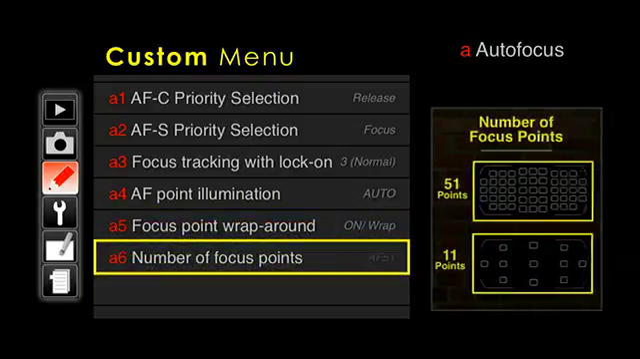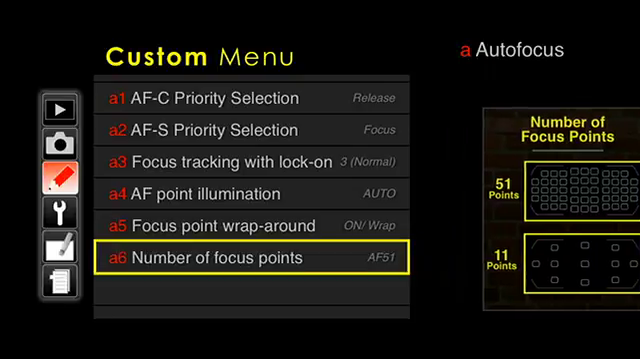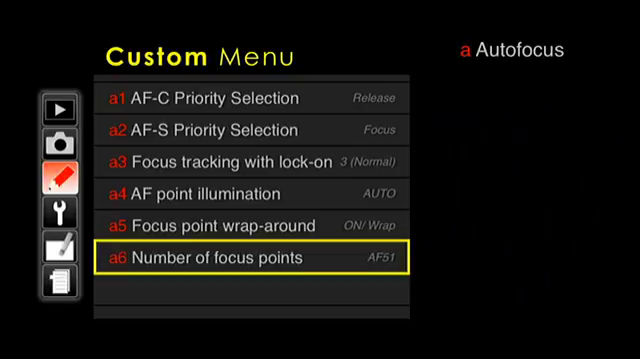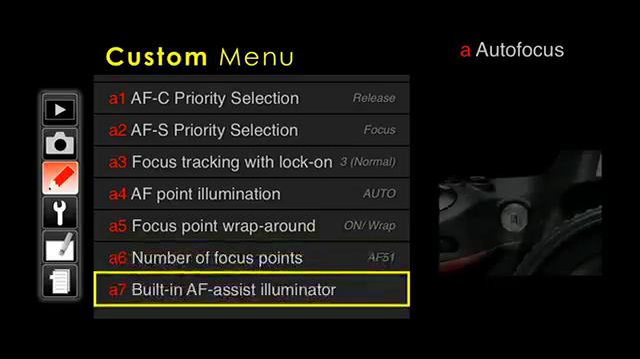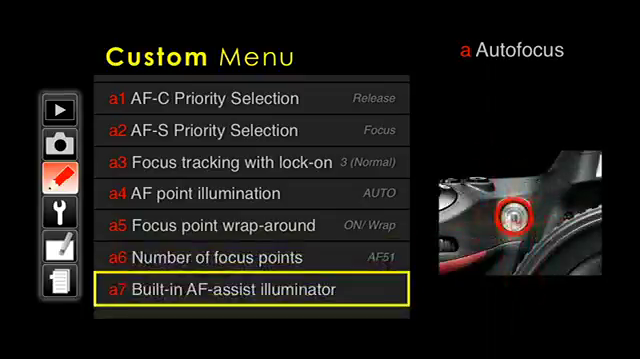Okay, number of focusing points. If 51 is just too big a number for you, you can reduce it down to 11. It's not a huge advantage, but it can be quicker to go from one side to the other, but I don't know too many people that use that. But it's available.